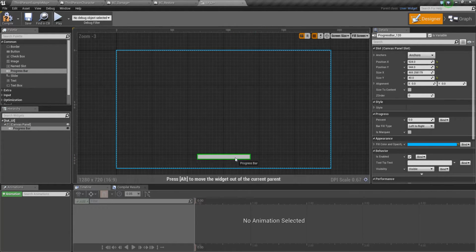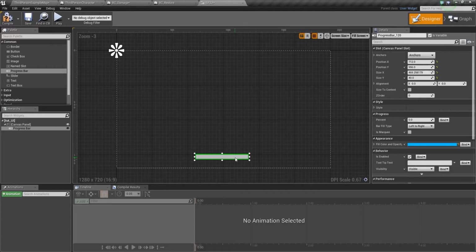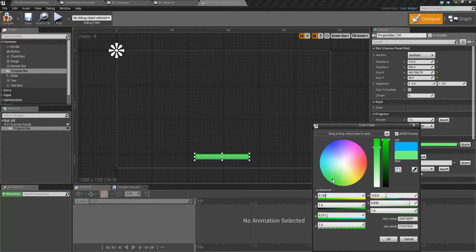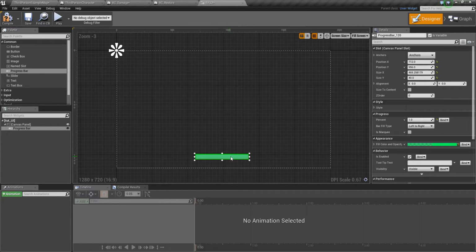Drag this out, and I'm going to set this to 0 to 1, and you can see this is a percent value. So what we're going to have is this starting at 1 and then going down when our health depletes. So I'll leave that at 1. I'm going to set the color to green, and I might set the alpha down a little bit as well. Bring this down.